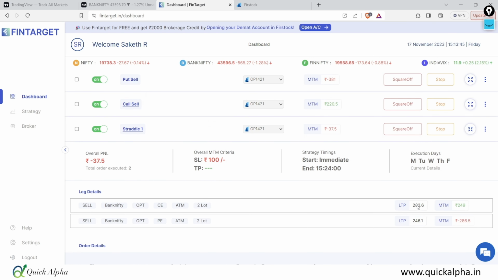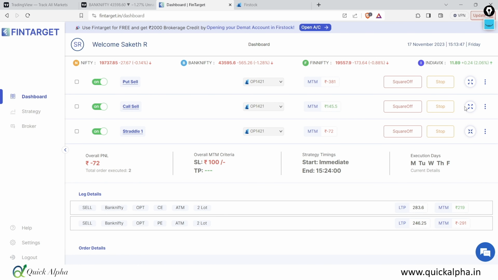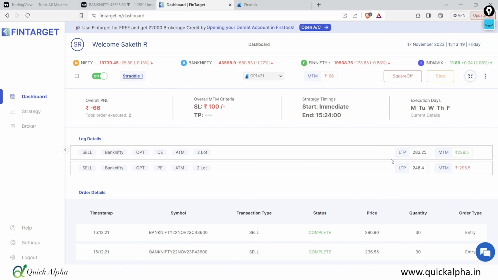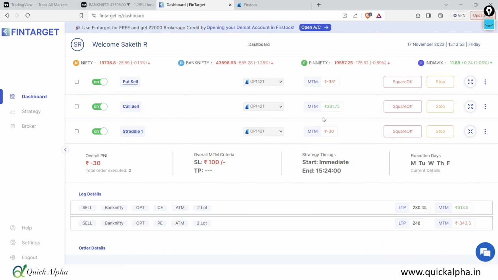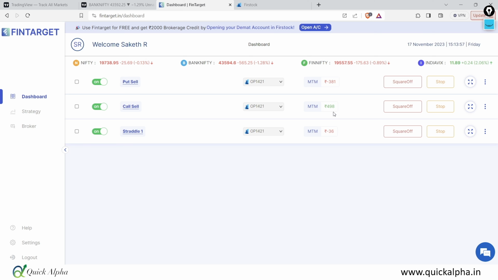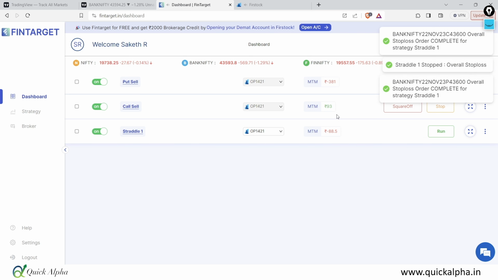So you can just come to the dashboard and you can see what is the overall P&L from each individual strategy. So this is also coming with a target. That means if we hit an overall profit of 750 rupees, this is also going to get squared off. So let's wait and watch.